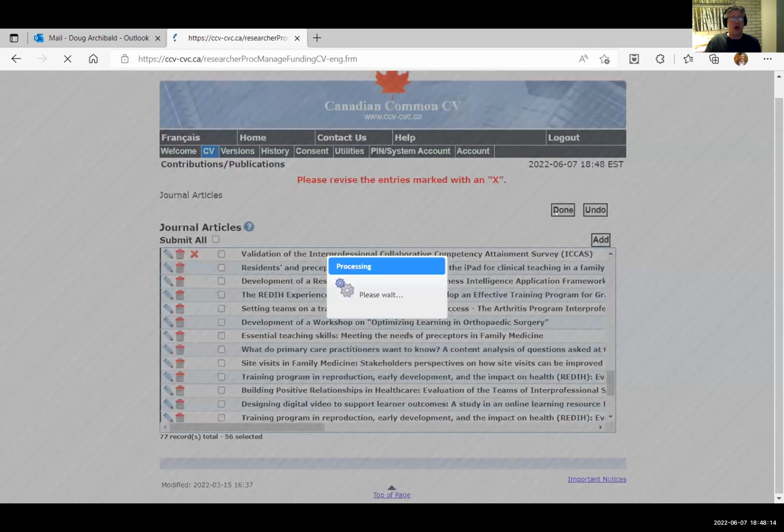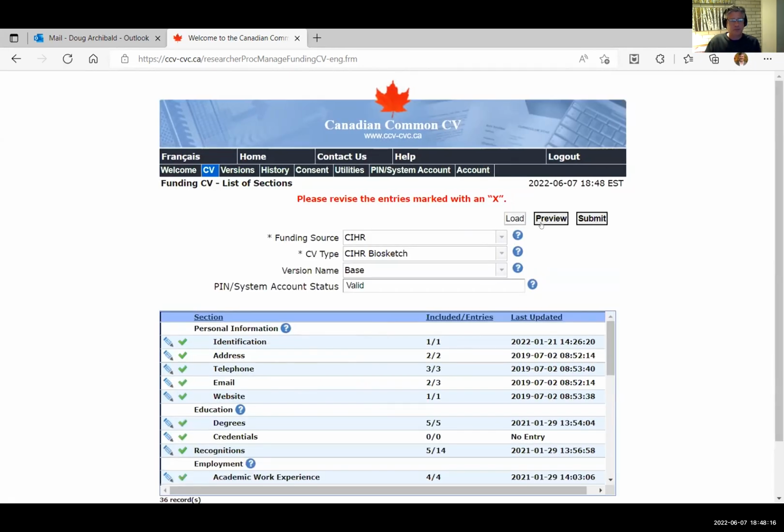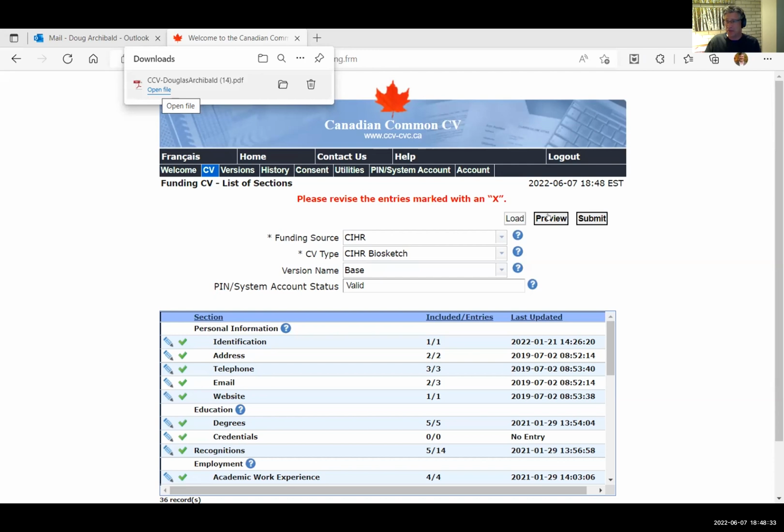So once you are ready, you can preview your CV. In this case, the abbreviated CV or the Biosketch, and it pulls up a PDF. I don't know if you're going to be able to see this. No, you're not seeing my PDF? No. Okay. So it just pulls up a PDF. You can look at it. It's labeled a draft, and that's fine.